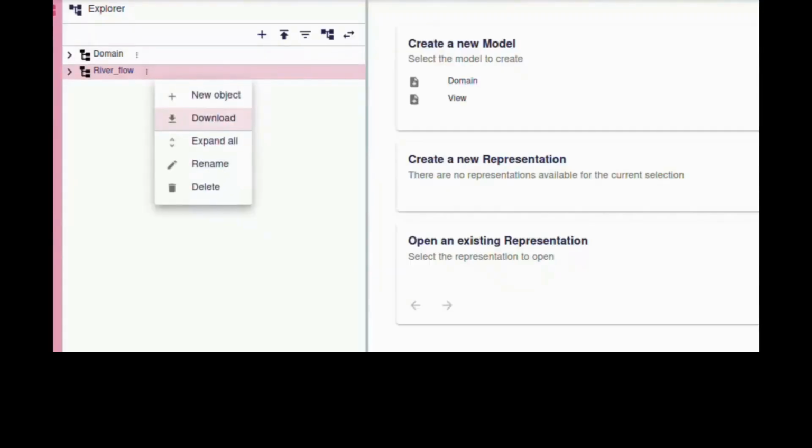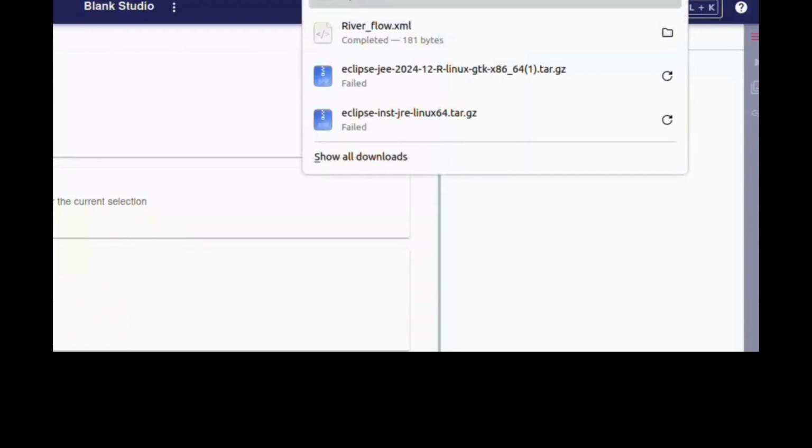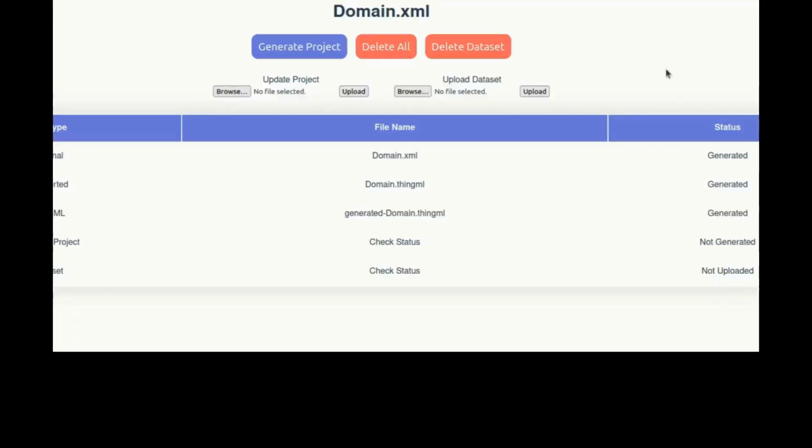After completing configuration and modeling, we move to execution in the Orchestrator. We will download the XML file. Then we upload the XML file in the Orchestrator. And also we upload the dataset. Now you will see the project generation and execution outputs.